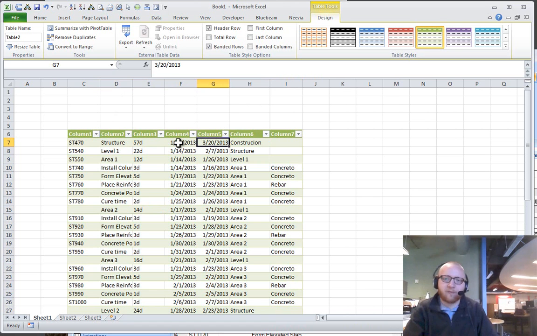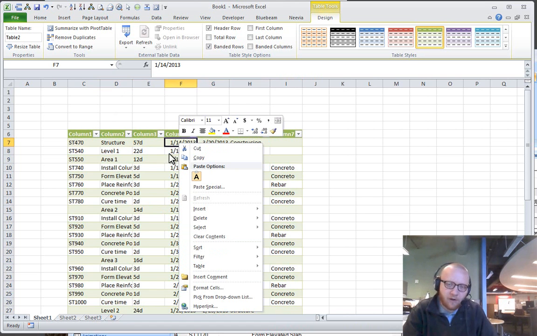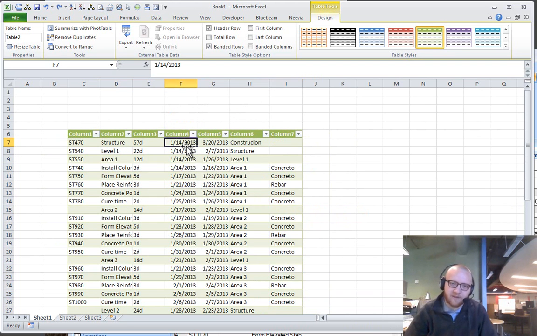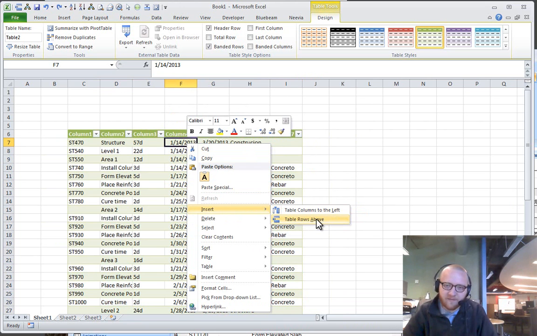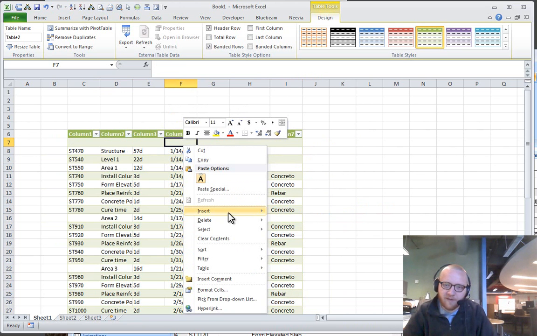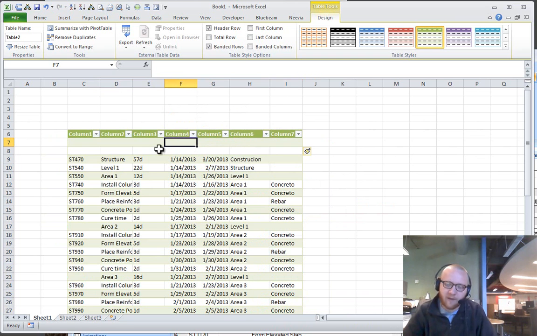So what I often find myself wanting to do is add a row to the table, and I don't necessarily like having to right click, insert, that was a column, insert table rows above, especially if I have to do multiples. It can be a pain in the butt.